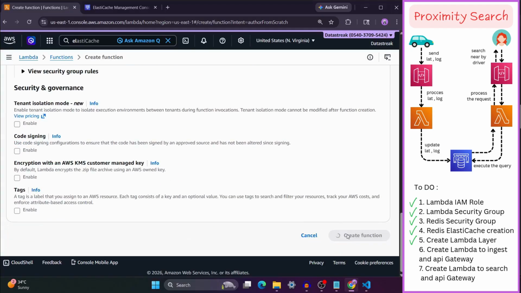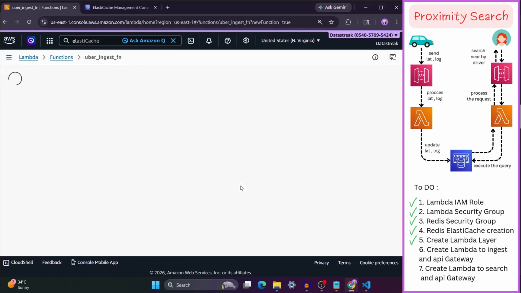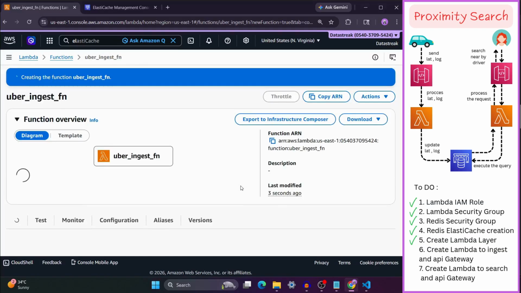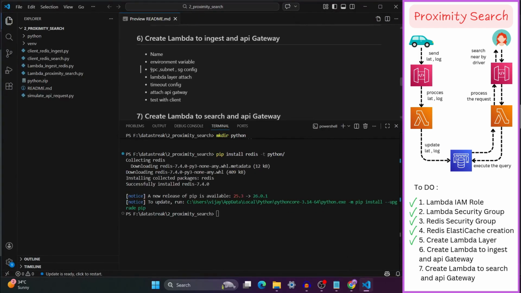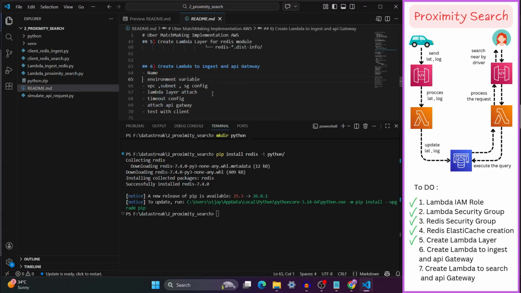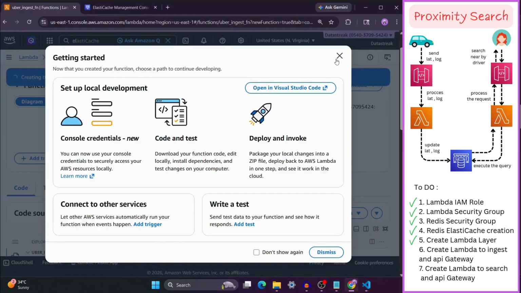Okay, create function. So I have a checklist here. We have configured this. Now we need to set up the environment variable and then the Lambda layers, and then we need to attach the API gateway and we can test it. Okay, fine. Let's go.